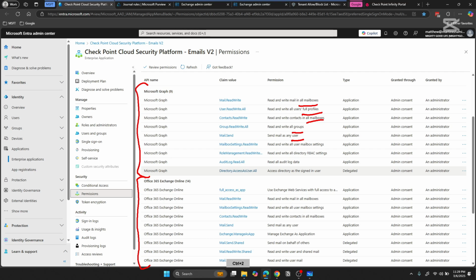Again, mailbox settings. This is mostly used for a graymail workflow where we create folders for the user and then we route emails to the specific folder.